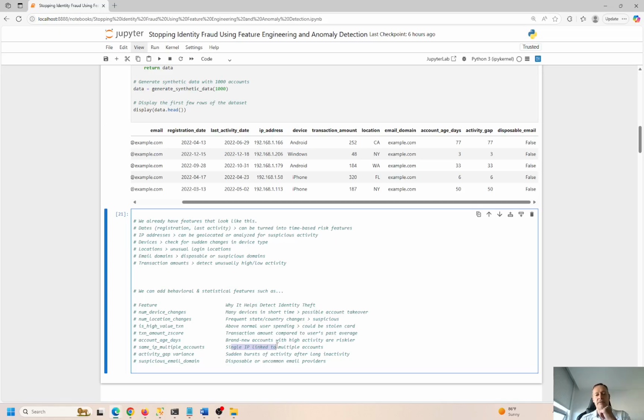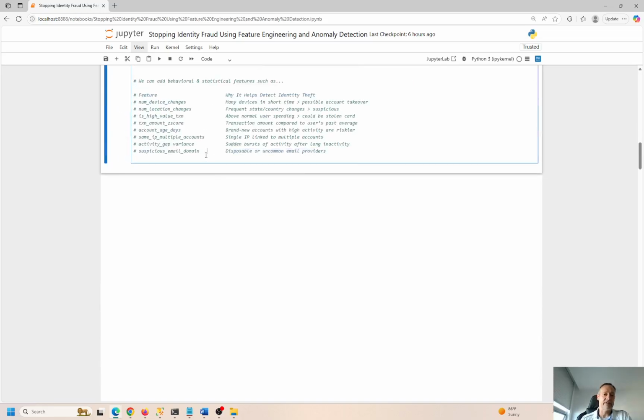I have other things in my notes here. You can take a look at this. I'm not going to go through every one, but frequent changes, right? Transaction amounts compared to past averages, something like that. Single IP linked to multiple accounts. So I mentioned that, right? We alluded to that one. Sudden bursts of activity after long inactivity, disposable or uncommon email providers, things like that, right? That could be considered suspicious as well.